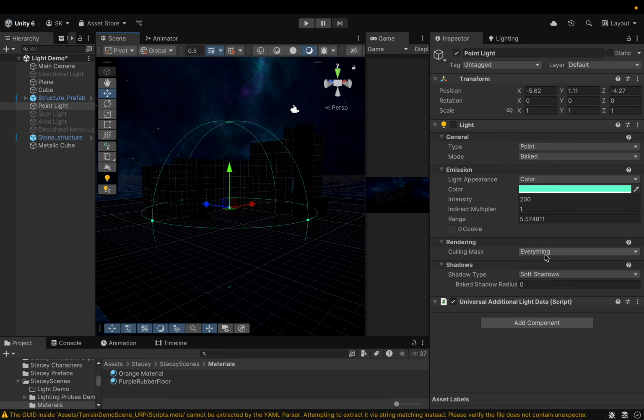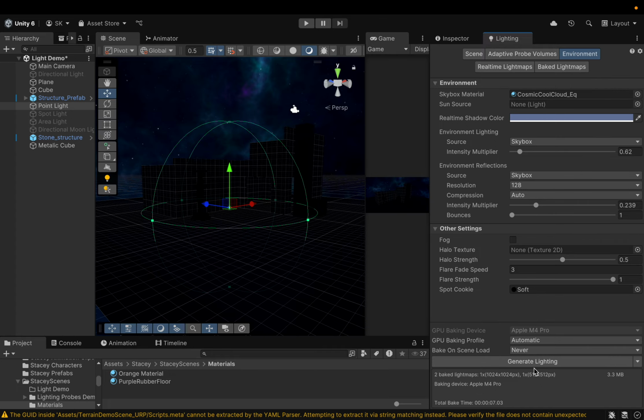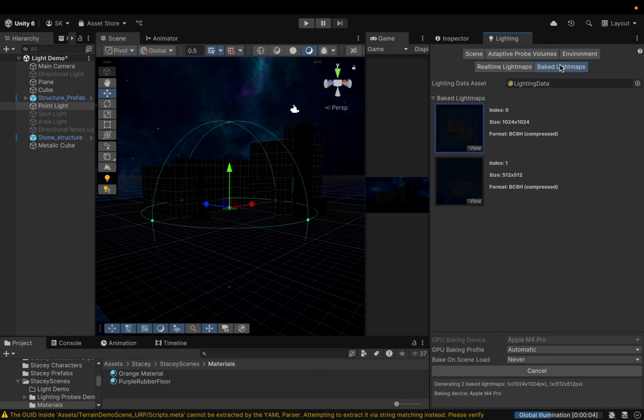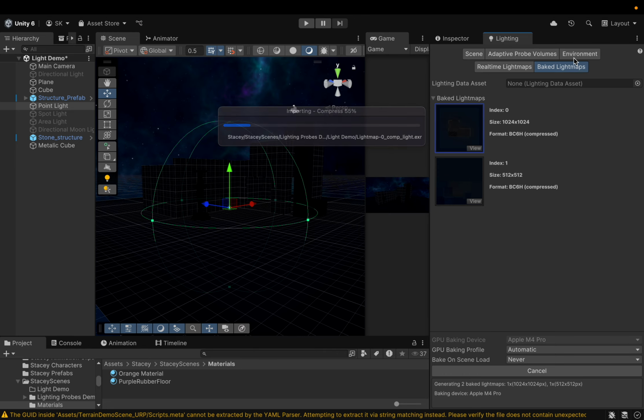Okay, and culling means that the light won't go through something. So it's not going to go through anything. And I just leave it on everything. That's the default. That's fine. Let's go back to lighting and generate lighting. You can see here the light maps that it's generating as it generates here.